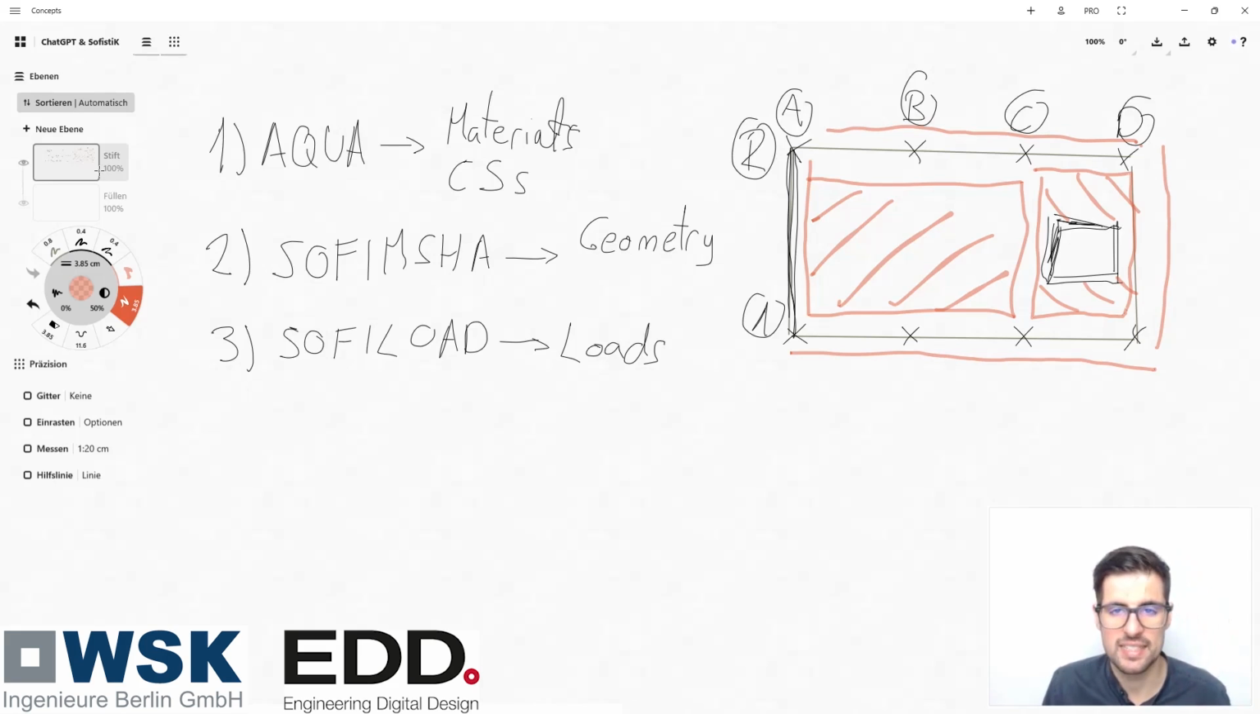So that's basically it. And finally, of course, although we're not going to do this with ChatGPT, the last part is going to be to use the final module, which is ASE, to run the analysis of the structure.